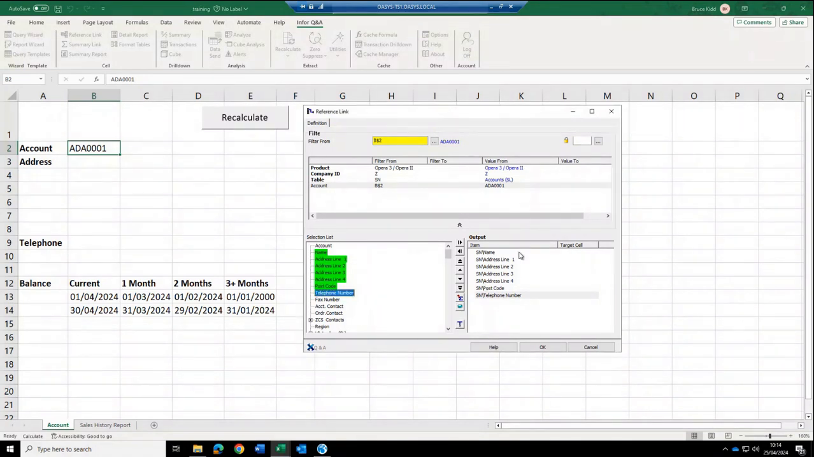This is where we, in our output section, can highlight the field we want to target. Now, the first field I don't need to highlight because it's going to output in the cell that I selected when I started this report. So I'm going to go down to my address line 2, and I'm going to click there where I want it to output. I'm going to do the same for line 2. I'm going to do the same for line 3, line 4, the postcode, and eventually the telephone number.